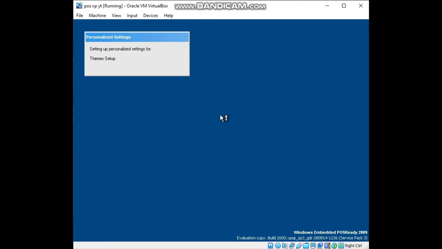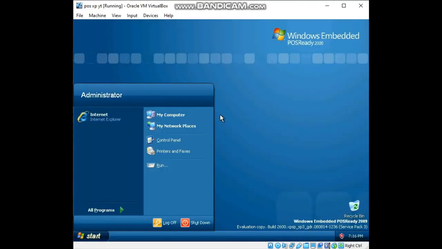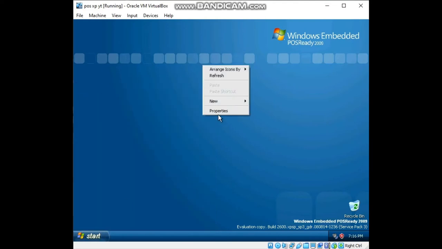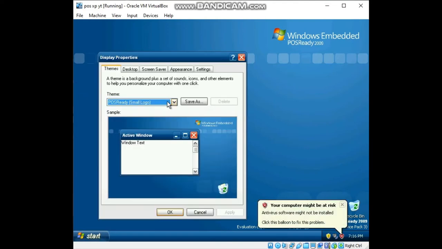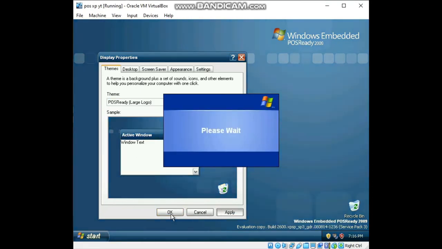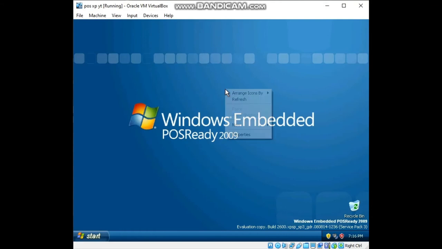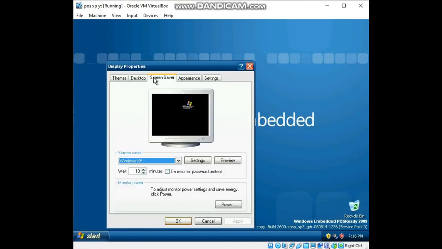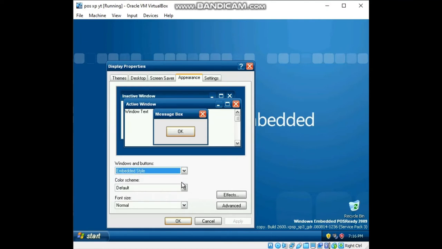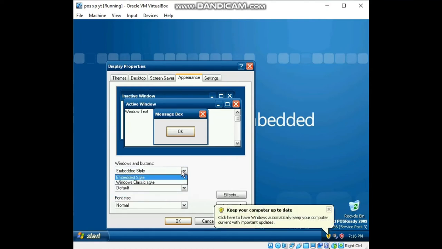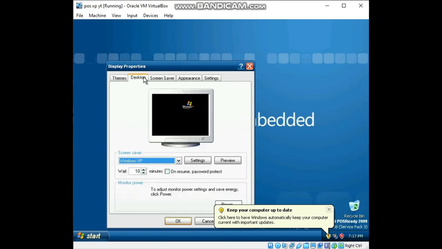Alright. There we go. Obviously... Ooh, nice! Oh! That's a nice theme. You know what? That's better than Luna. That looks really nice. What is this? There's small... Oh, that just changed the background. Alright. What is this appearance called? Embedded style. I like it. Oh, there's only one color scheme. And you can't choose Luna. You know what? I really like that.